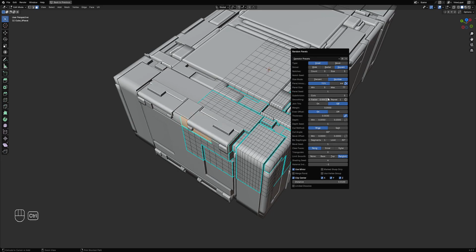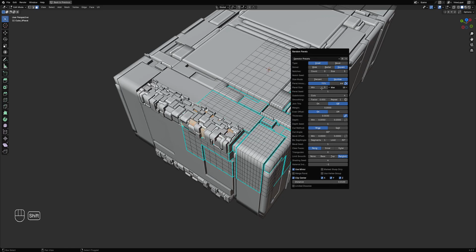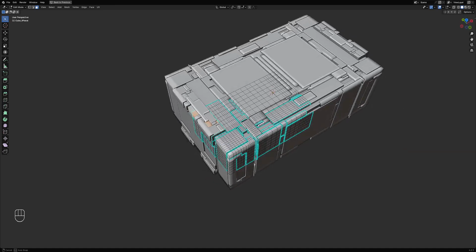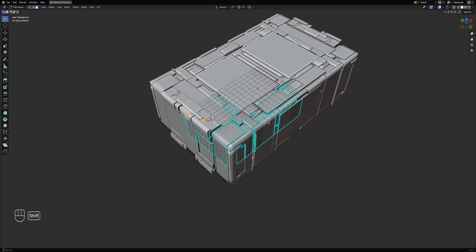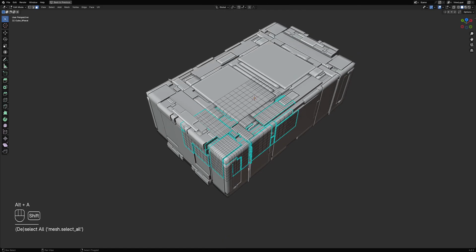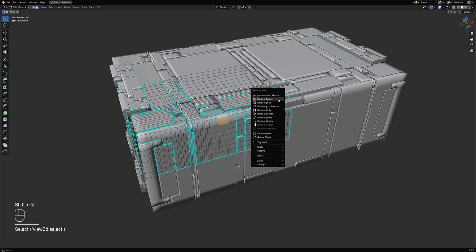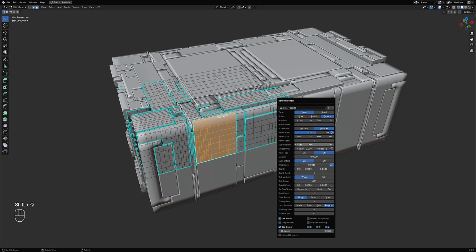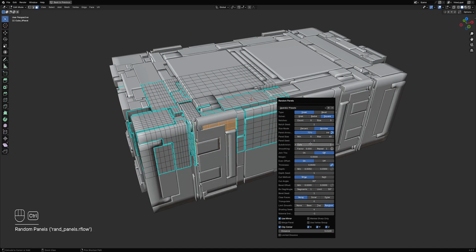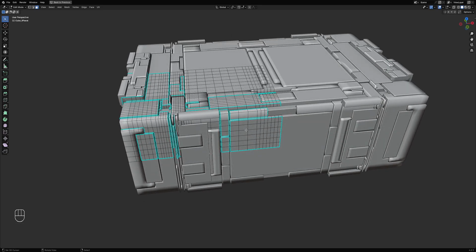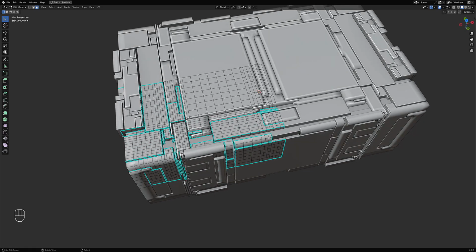Okay, let's try and reduce the subdivision and then play around with the random seed. So deselect everything with Alt A, and then select another part for the other layer. Alt click. Alt A, then select the surface that you want to detail.